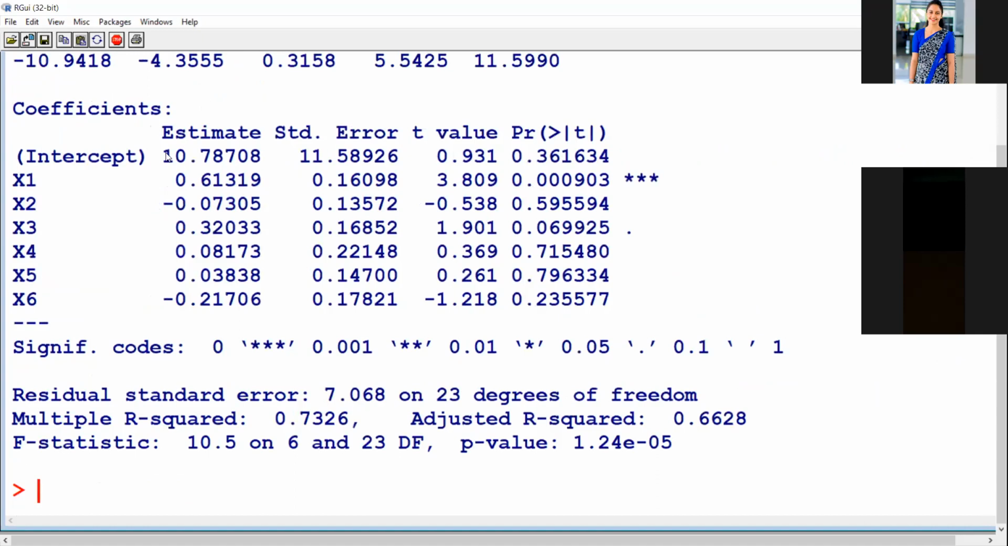You can see the intercept is 10.78, x1 is 0.61, x2 is minus 0.73. Likewise, you can see all the outputs here, all the coefficients of the x variables with the intercept.